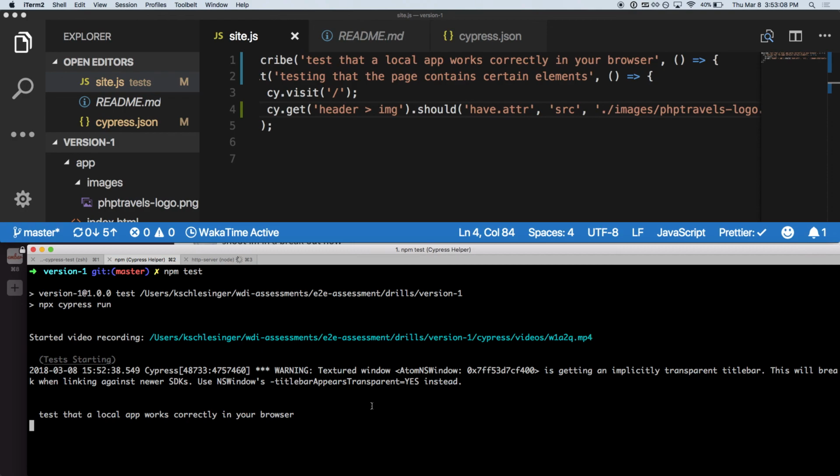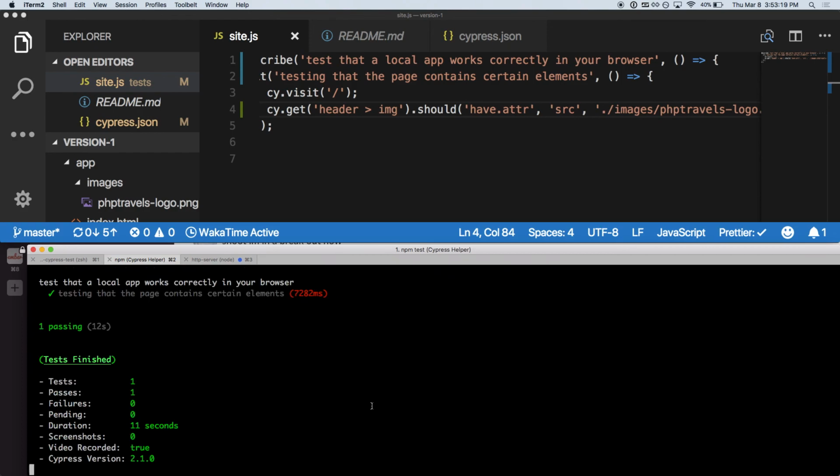All right, describe what I'm doing: test the local app works correctly in your browser. Awesome. Testing that the page contains certain elements.